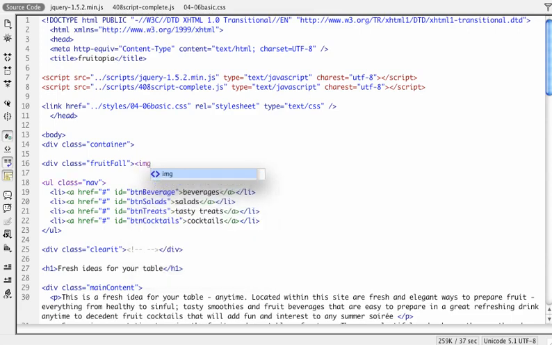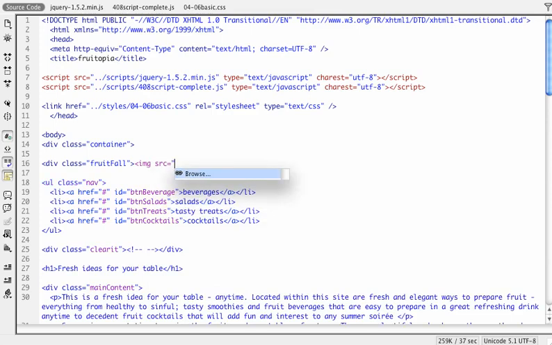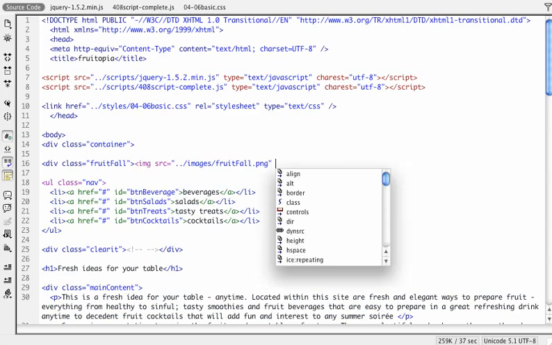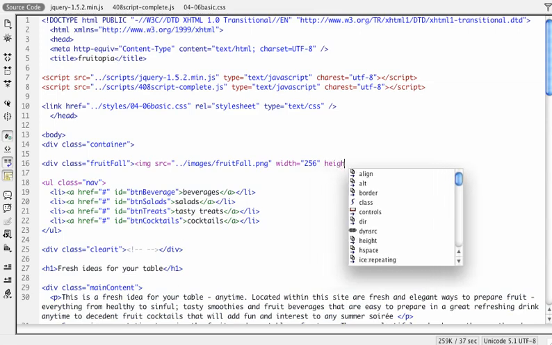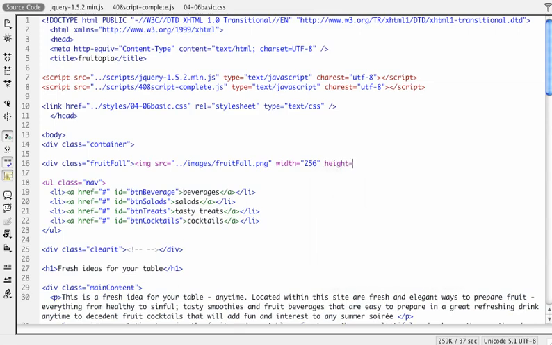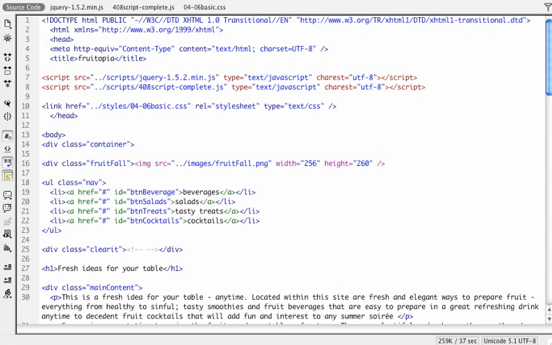And then I'll specify the image, and the source is going to be equal to, from where I'm working, I have to go up one directory and then find the images directory, and the image that I'm going to be using is called fruitfall.png. It's probably a good idea to give it a little bit of a width and height definition. So the width of my image is 256 pixels, and the height of the image is going to be equal to 260. I'll close my image tag, and then we'll close the div. So that's what we've added right here.